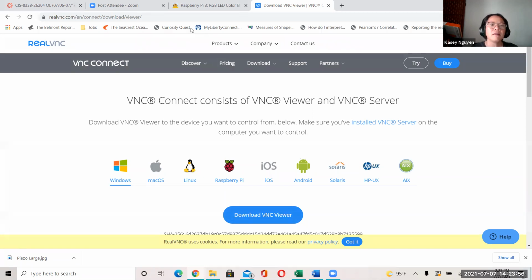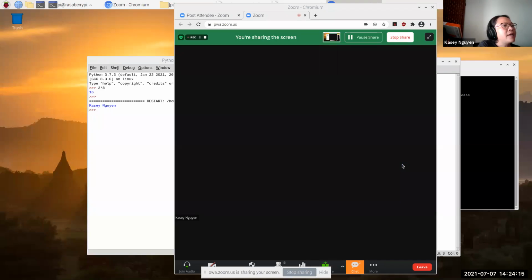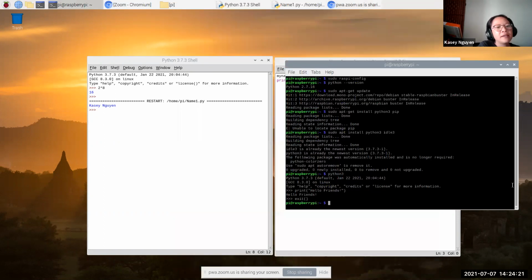The second step to this is to find the IP address of your Raspberry Pi. So what do you need to do that?